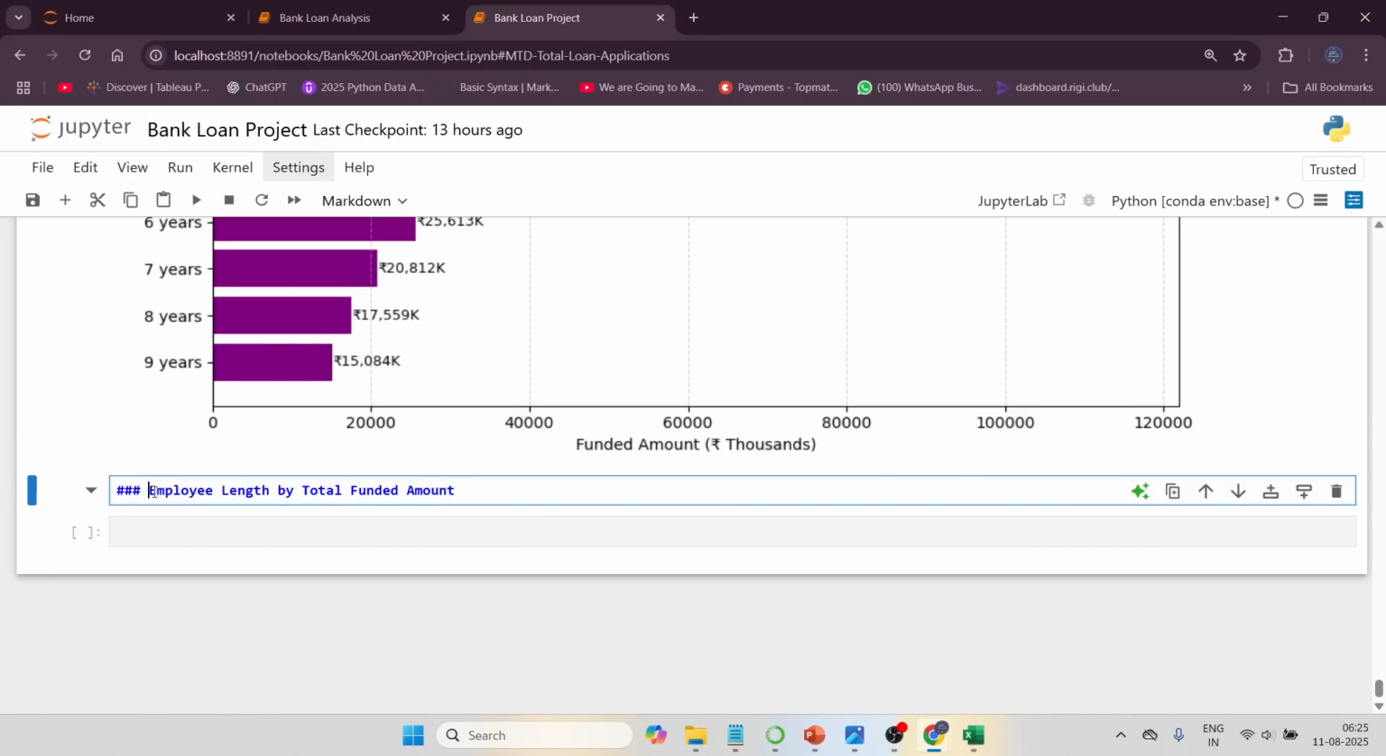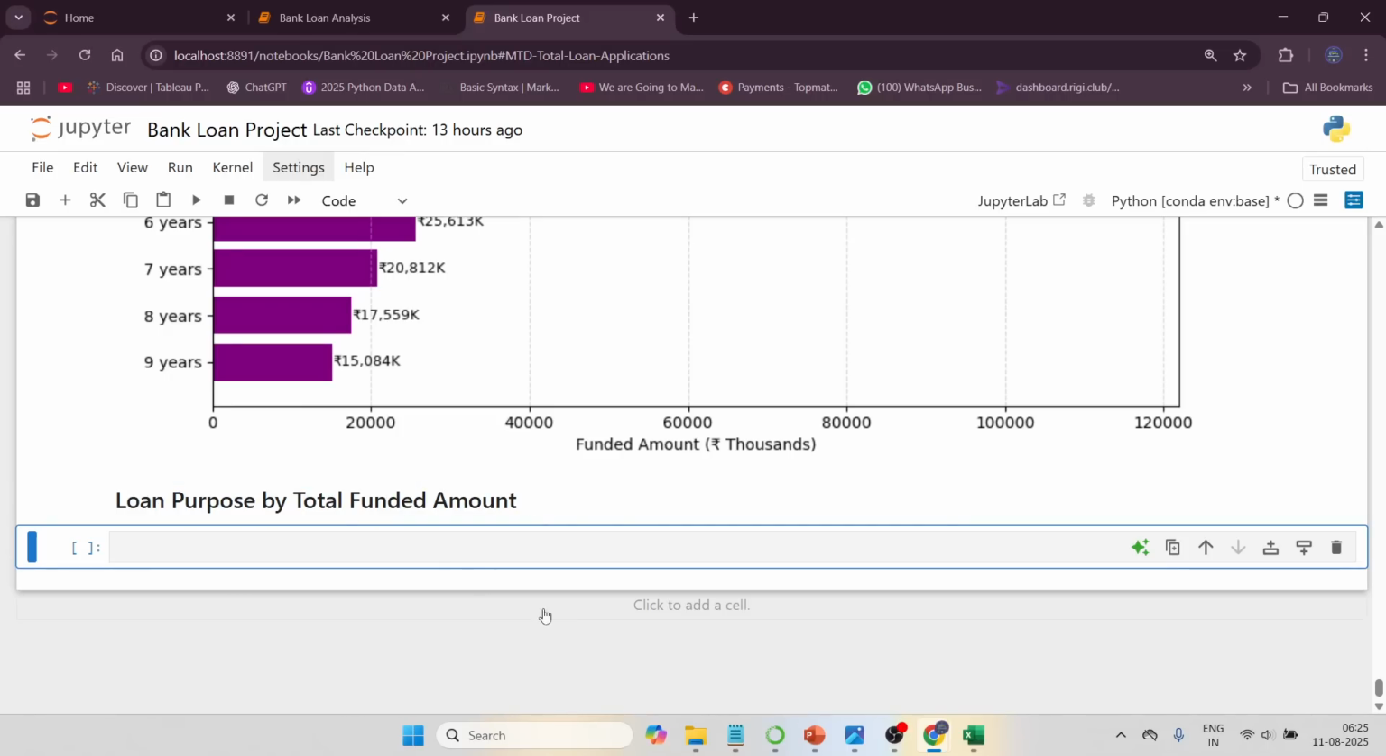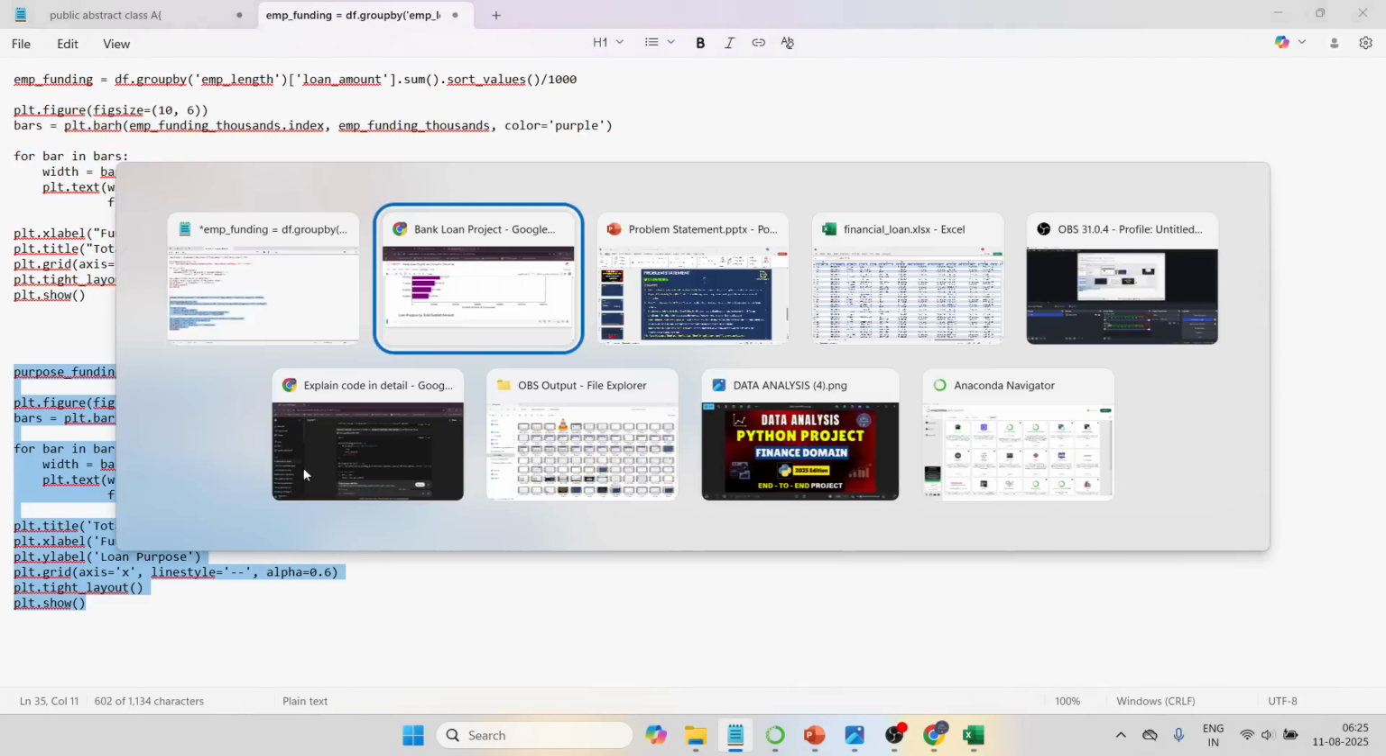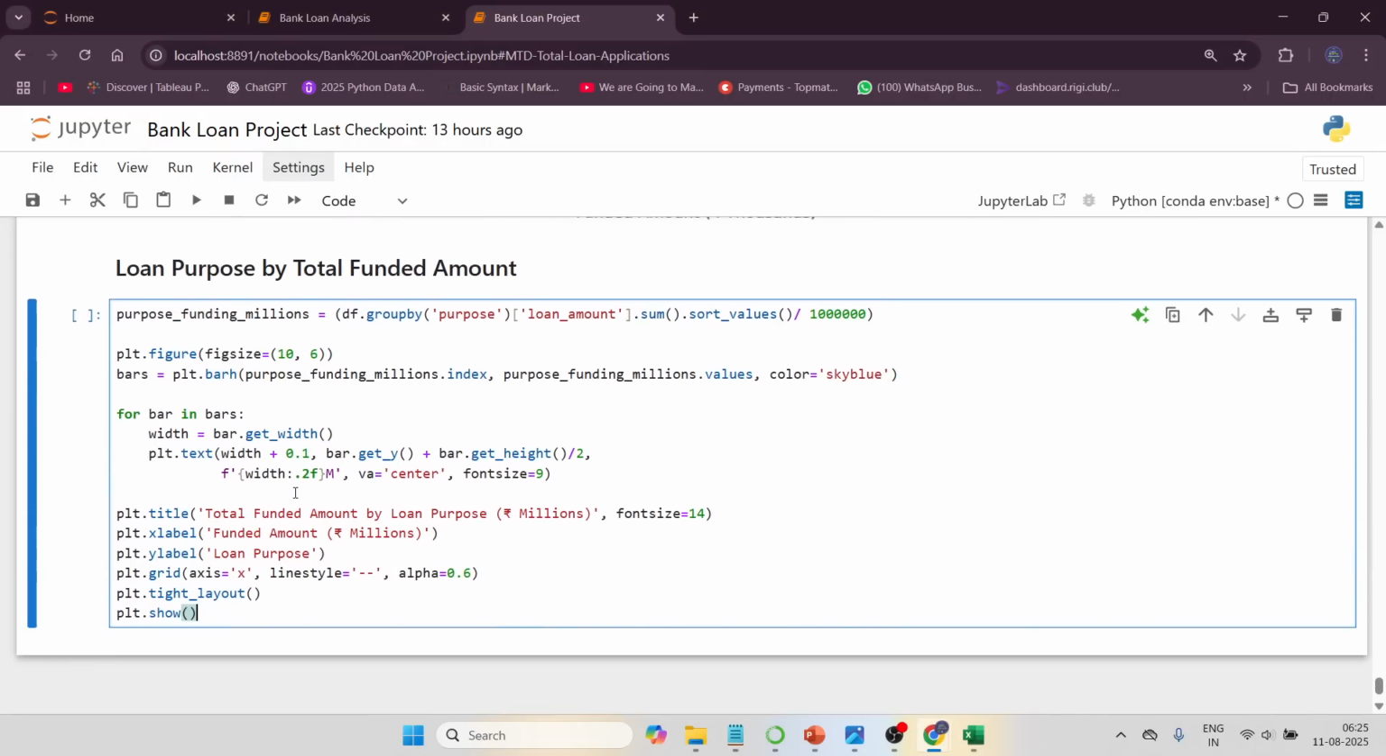And I will just change this to loan purpose. Okay, hit enter, and for that I have already created the code. I will just paste it over, and I will explain it to you. So the same thing, and everything is the same as we did for employment length, just the field which we are going to use in this is changed, right?